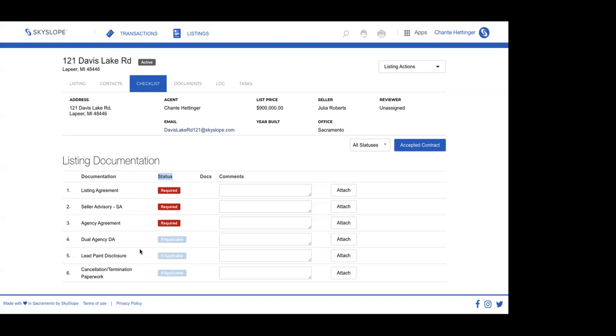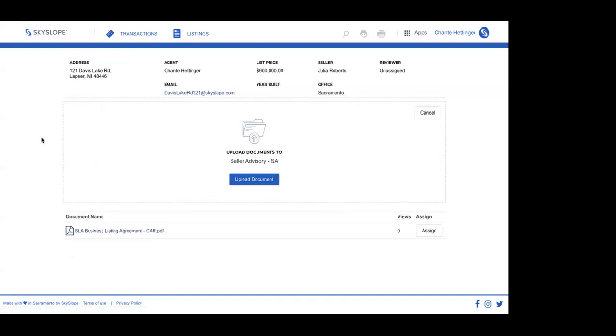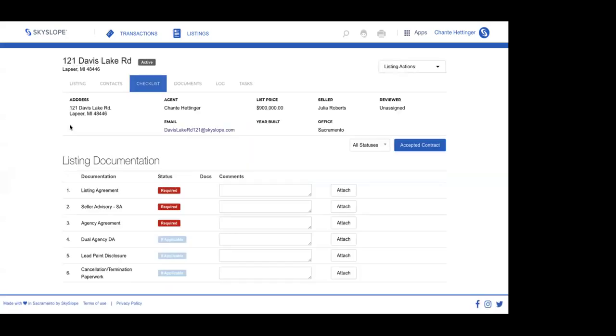You can go ahead and select the attach button here, and it's going to pull over from the documents tab. Or one of my favorite features here within SkySlope is the property specific email. Now that property specific email is going to be populated for any listing you create and any transaction you create. And the email is personalized to that file.